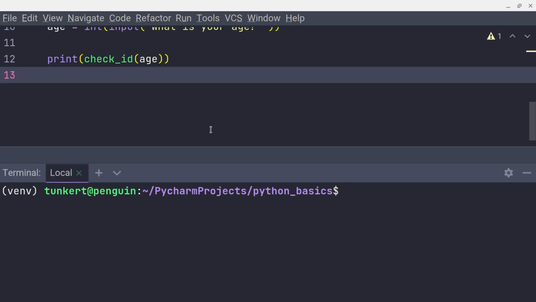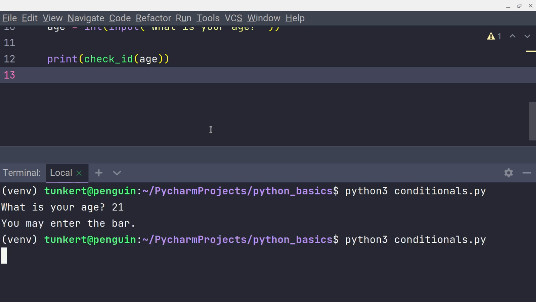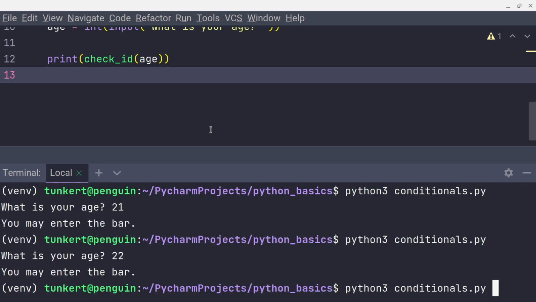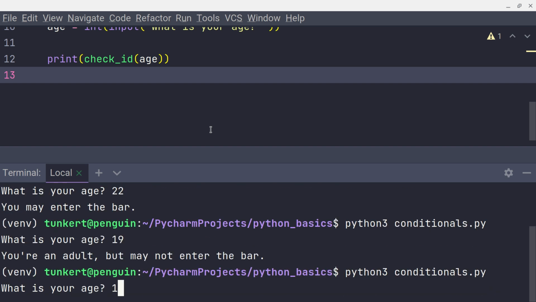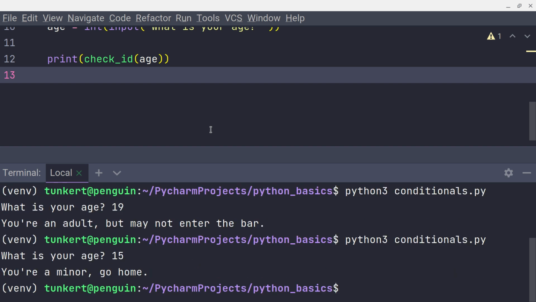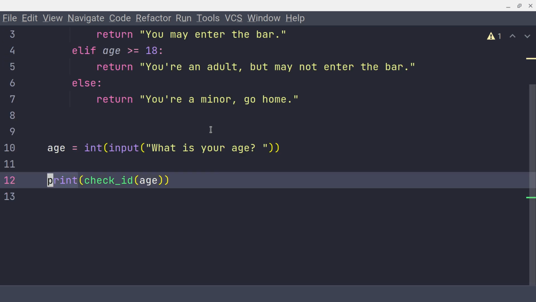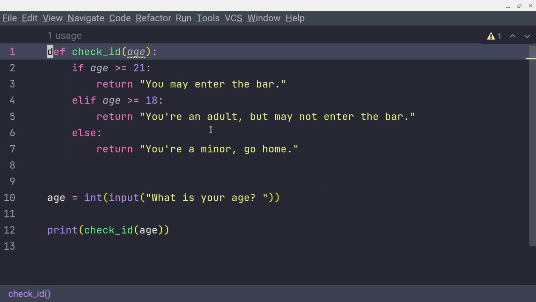And let's now run this program and test it out with our function. Okay, so let's do Python 3 conditionals. 21. You may enter the bar. 22. You may enter the bar. 19. You're an adult but may not enter the bar. 15. You're a minor. Go home. Okay, so the program works. We can compartmentalize this into a function.